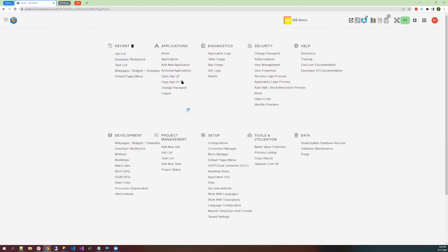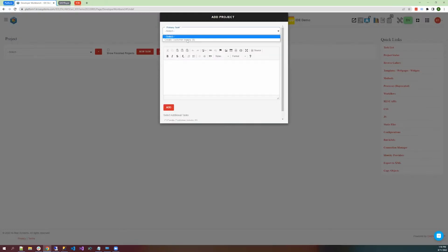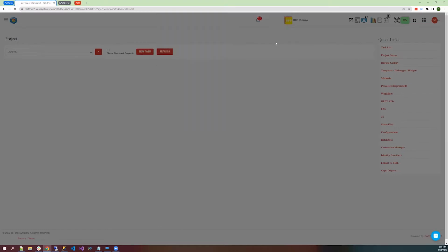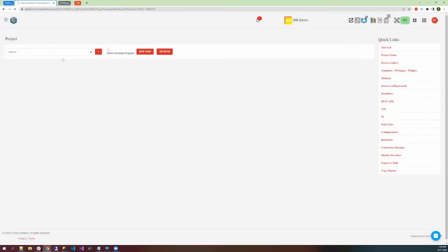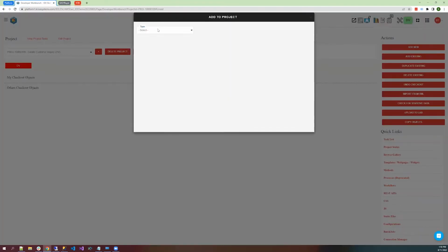This notification would go to the developer, which is me. And as a developer, I would go into this icon up here, which is the developer workbench. I would create a new project, and I would attach that task to a project. And now I'm inside a project. So here I can add items, I can add existing items, I can duplicate, delete. So I'll go ahead and add new, and I want to add a web page.